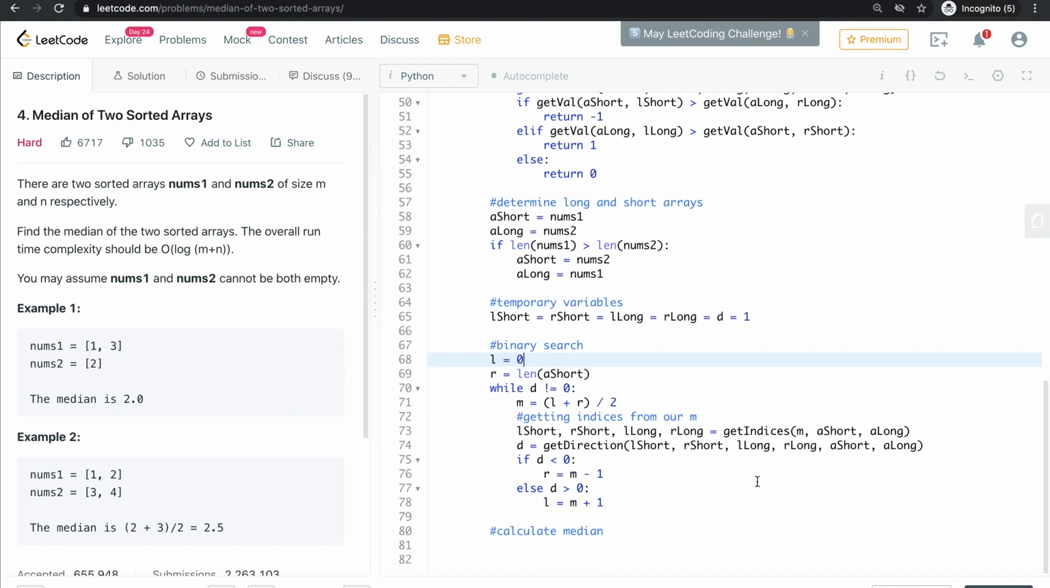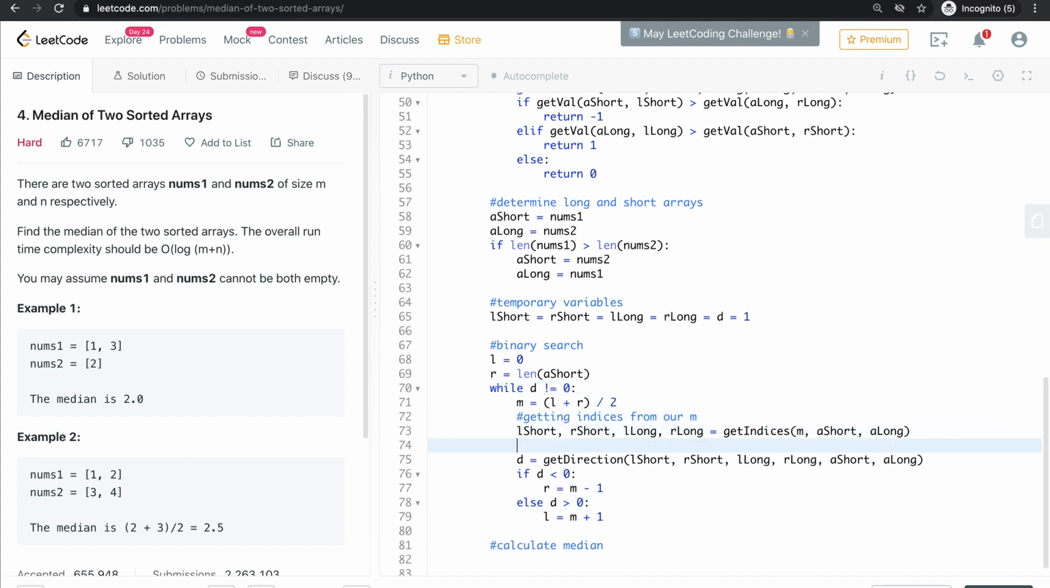Okay, cool. Because they're all being set to some values here before they get used, it doesn't really matter what we initialize them to. D just can't be starting at 0, so that we can get through this first while part check. So get indices from our M, get direction, get our D direction, go either left or right, and then we'll just continue the binary search until we find the right set of indices.